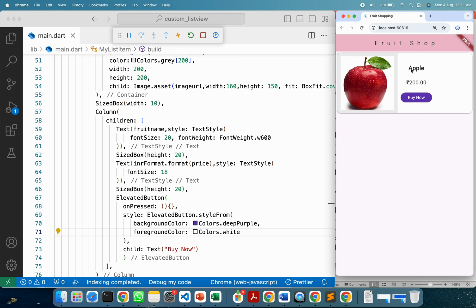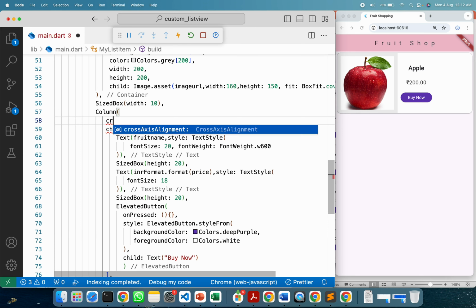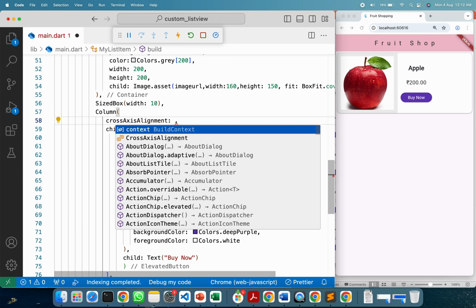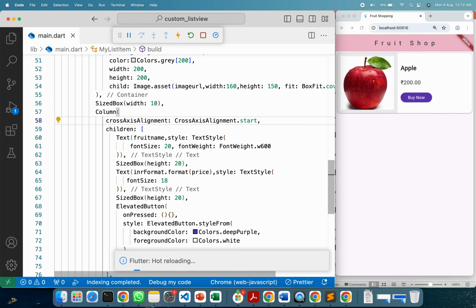Now look at that. By default, the column arranges items in the center. If you want to bring it to the left side, go to the column. We have to make the cross axis alignment the starting position. When you use that, it is aligned to the left side. By default you'll get center, so we can avoid that by using cross axis alignment in the column. Now it is ready. One list item is ready.